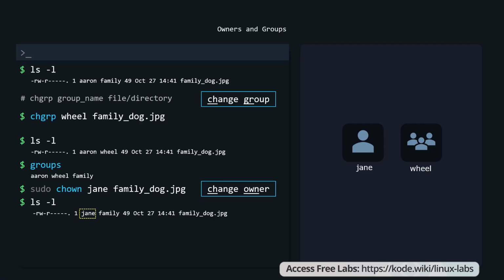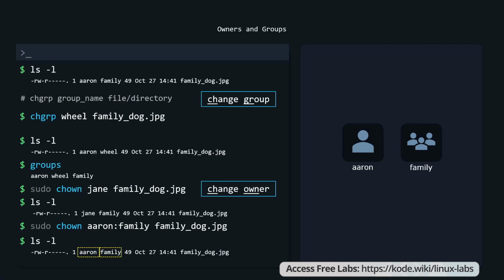We can change both the user owner and the group with a different syntax of chown. It'd be chown user:group followed by the name of the file or directory. And again, since only root can change user ownership, we're going to set the user back to Aaron and the group to family to revert all of our changes by using sudo chown aaron:family family_dog.jpg. And one last ls -l will show us that the owner is Aaron again and the group is family.